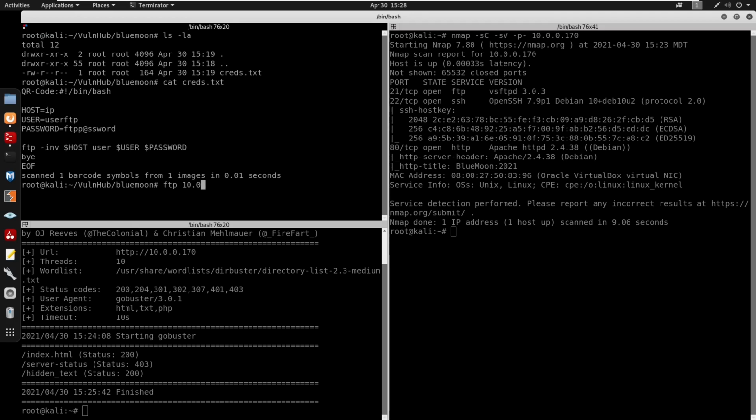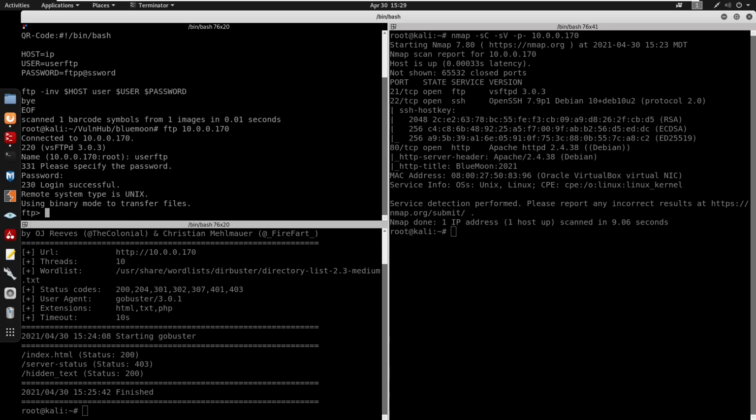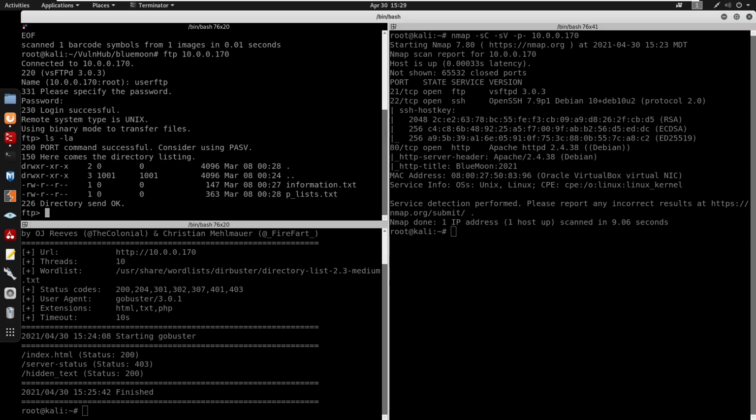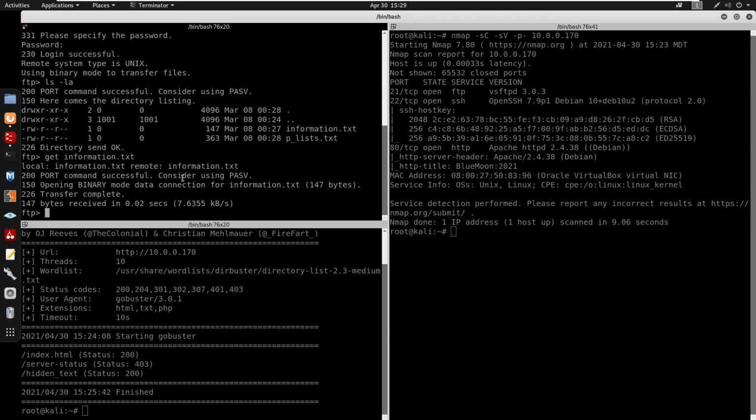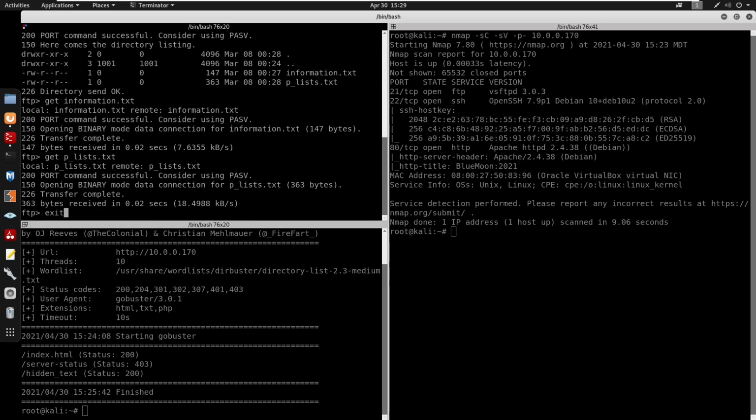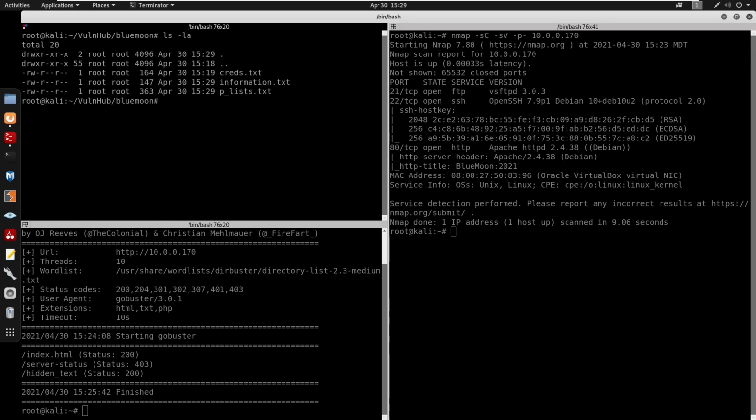We'll do ftp 10.0.0.170. So we do have a user as ftpuser. We do have a password. Doing this, we do get a successful login, right? So we can get information.txt, and we can also get our p_lists.txt. Doing this, we can X out of this and clear this.